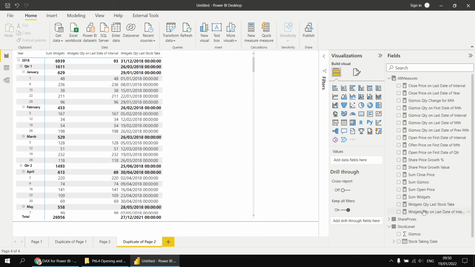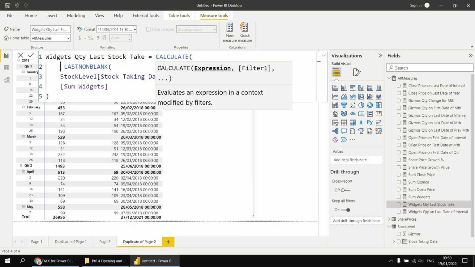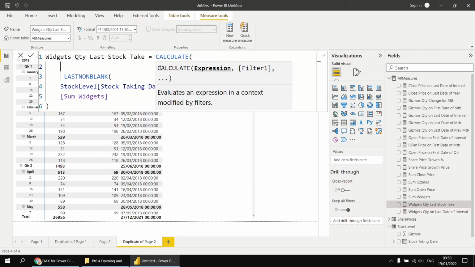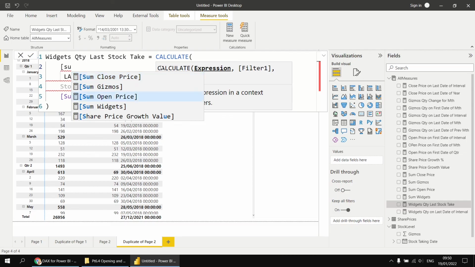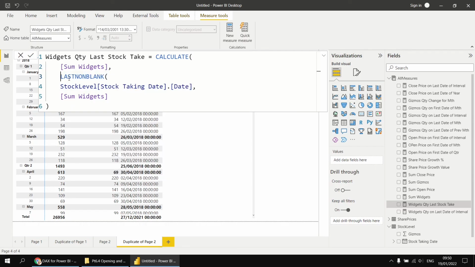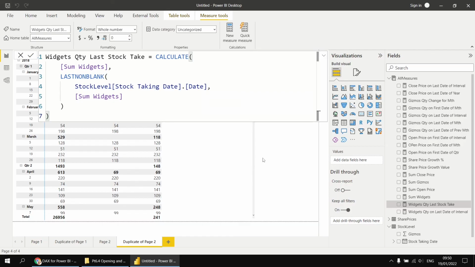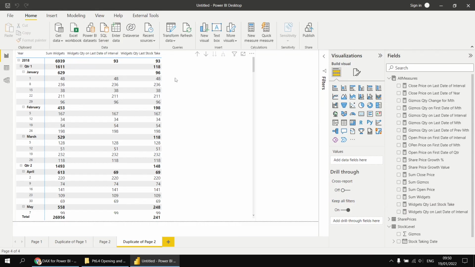So let's go back to the widgets quantity last stock take, and then we can use this as a filter for the calculate function. So let's wrap a calculate function around this, and I'll take this one down a couple of lines. We're going to calculate the sum of widgets, and we're going to apply a filter using the last non-blank date for the sum of widgets. We need to close the extra set of round brackets for the calculate function. That's the entire measure created. And now finally we can see we get a value for every level of the date hierarchy using the last non-blank function.